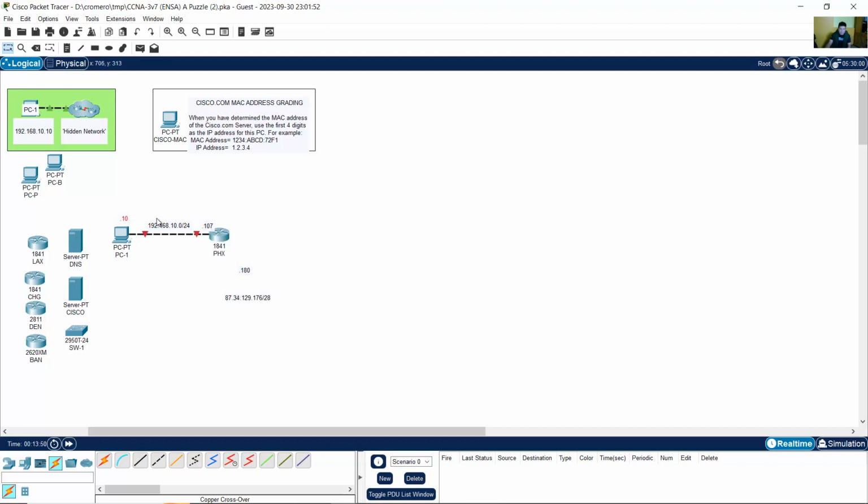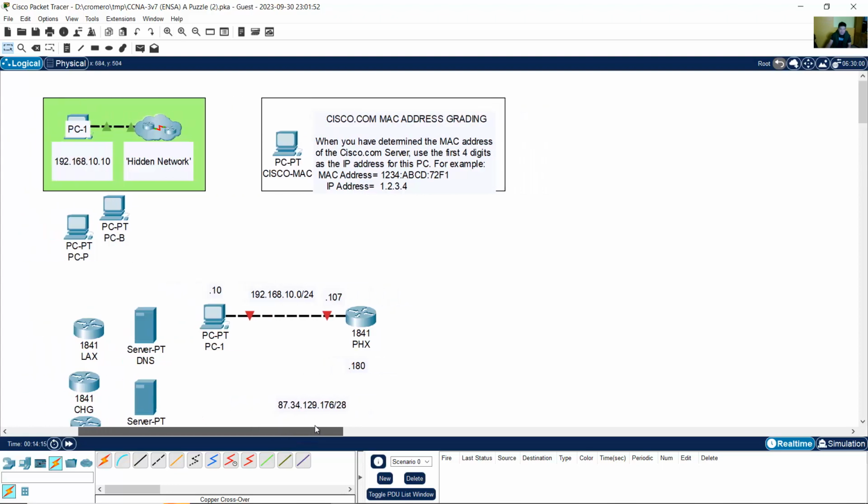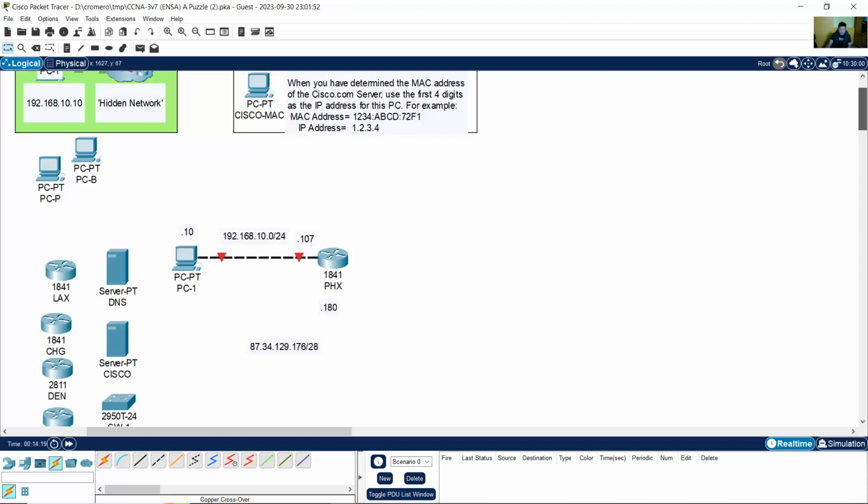Here you have the network address, the host IP on PC1, and the host IP on FastEthernet 0/0. This is for FastEthernet 0/1. This is the network address. Very nice, this is very good. It's much better.